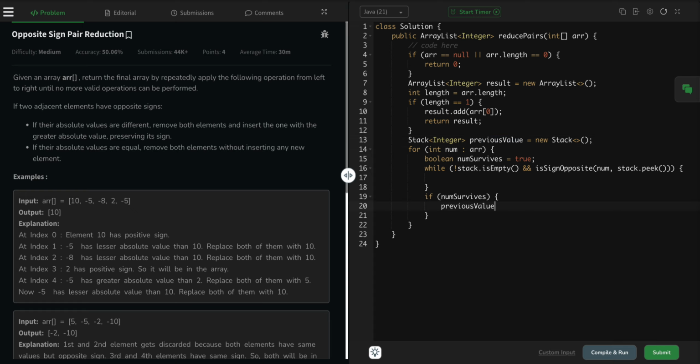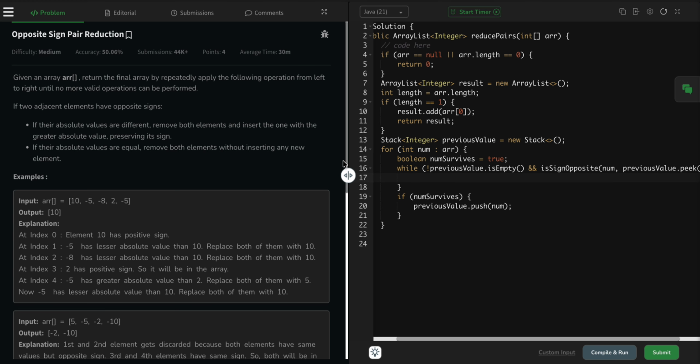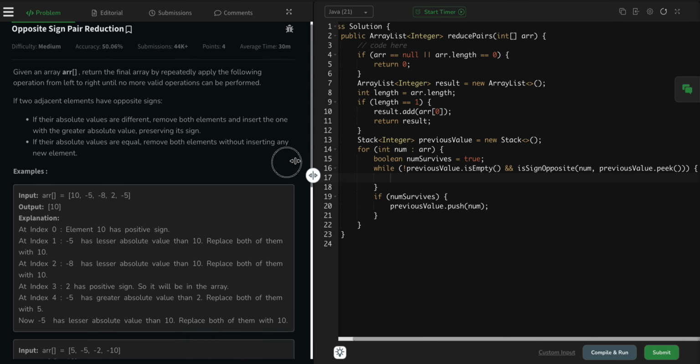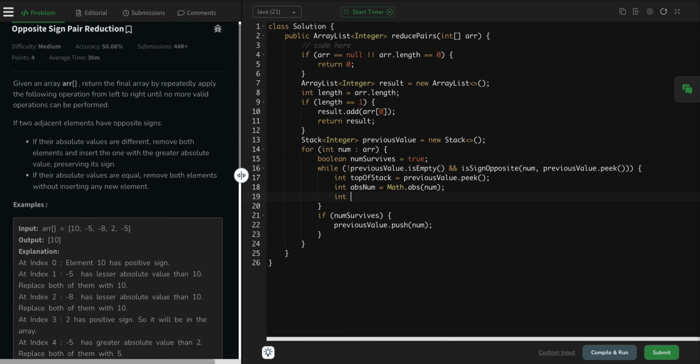So here the stack is actually previous value. I just need to correct the namings. So here as well, okay. Now we can just take the top of the stack. Int top of stack is equal to previous value dot peek. Int abs num is equal to Math dot absolute value of num. Int abs value of top of stack is equal to Math dot absolute value of top of stack.